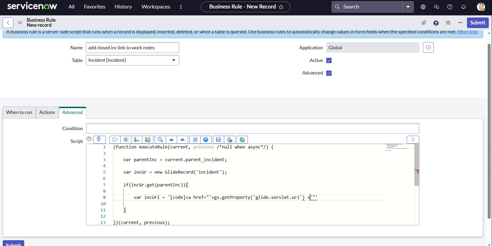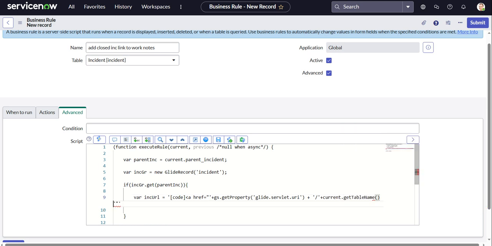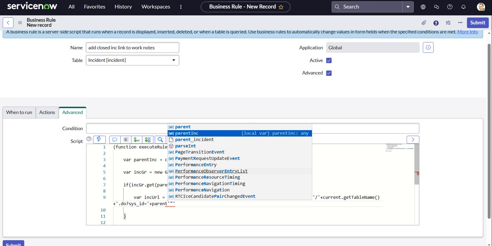Okay, and then I can again go back. I'll add a slash, then I need to specify the table name. So since I'm talking about the parent ticket, I think the table name would be the same. So we can simply do that, current.getTableName(), or I can simply hard code it by typing incident. So either way it can be done. Now from here I'm going to pass the sys ID. Okay. And the sys ID is already available to us in the parent INC field.